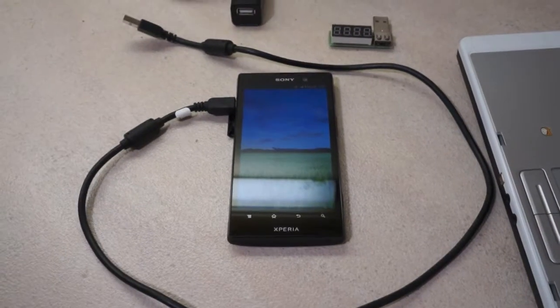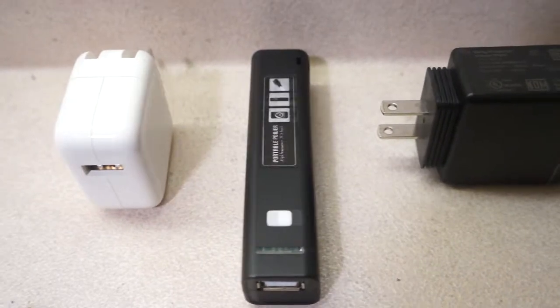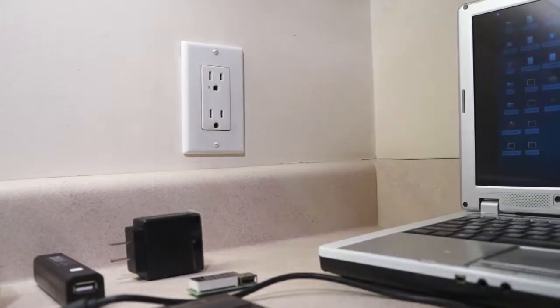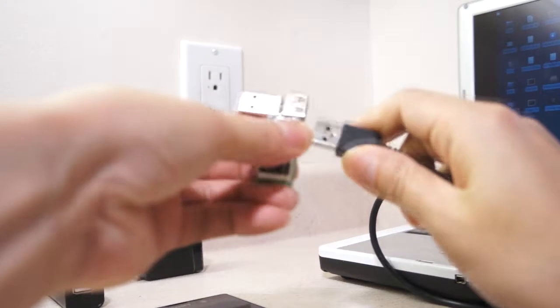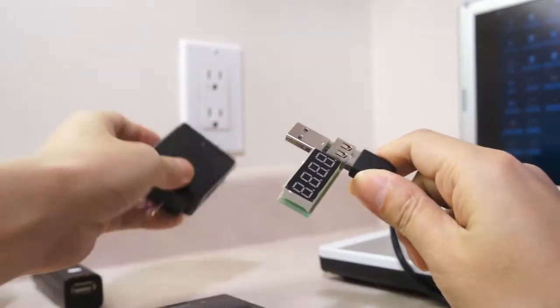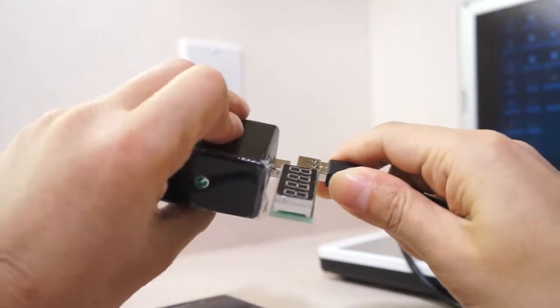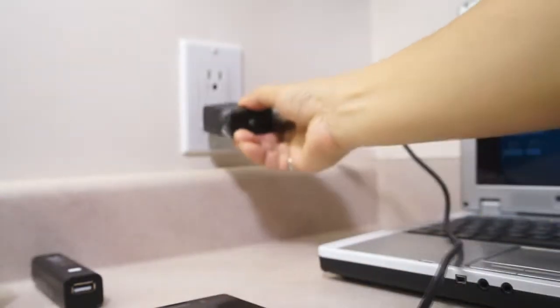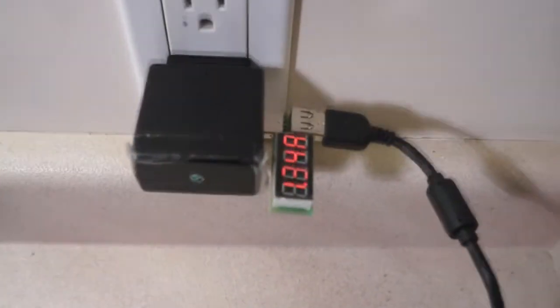In this video, we are going to take a look at Sony Xperia Ion charging current. We are going to connect the phone to each of these chargers and we are going to do a measurement on the current going into the phone using this little device here. So first, we will connect the phone to the original Sony charger that comes with the device. And the current is 1.34 amps.